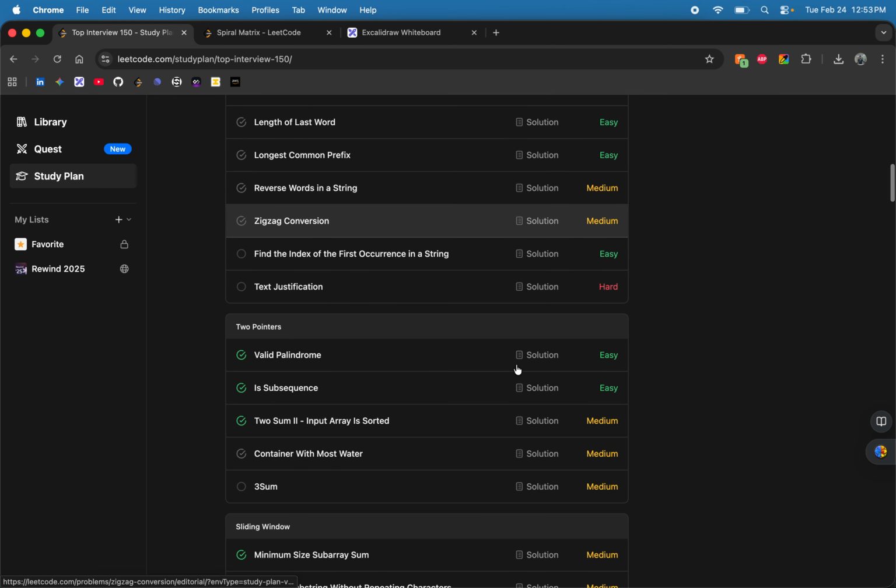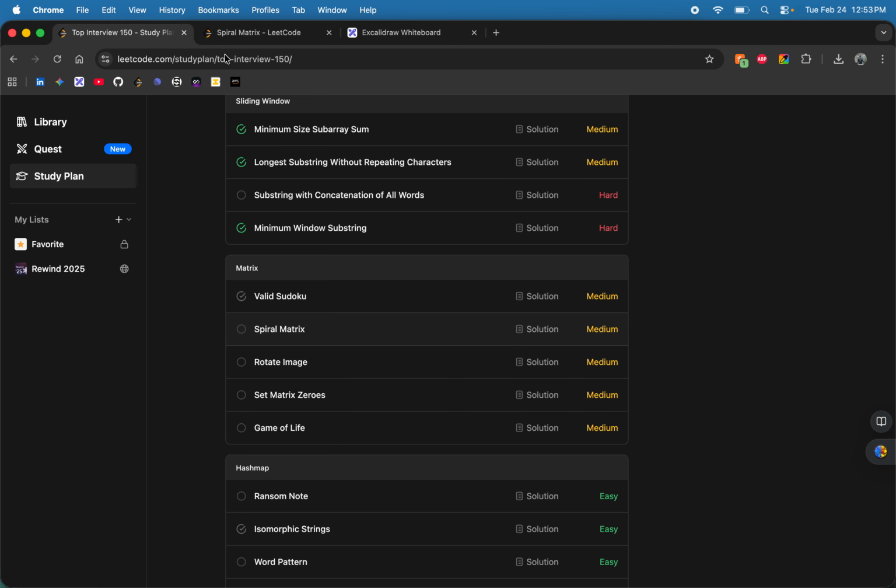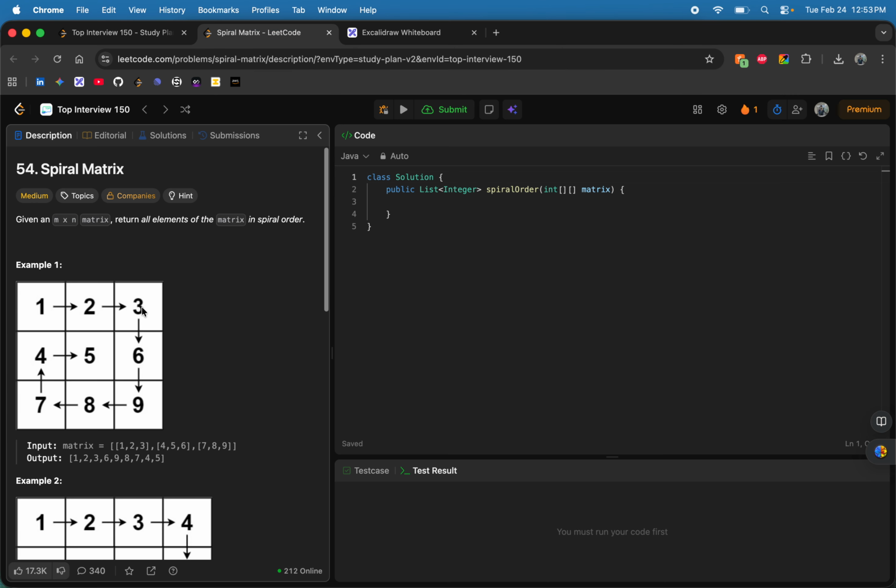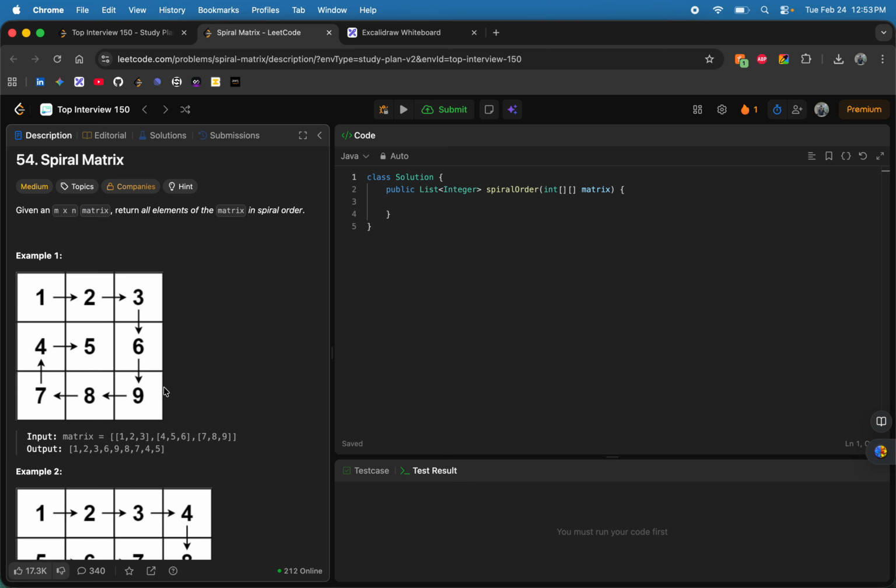So today we will solve the problem Spiral Matrix. We have been given an m by n matrix. Return all elements of the matrix in spiral order. So we have to return a list of integers in the spiral order. Spiral order means we have to traverse in a spiral.